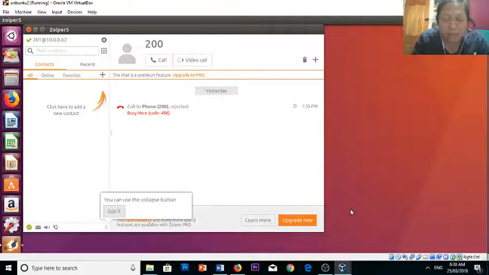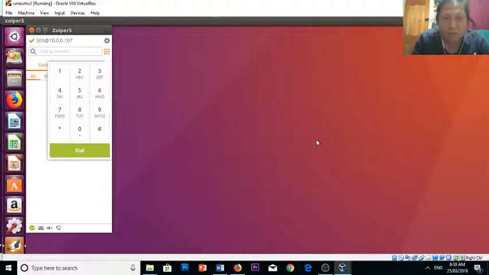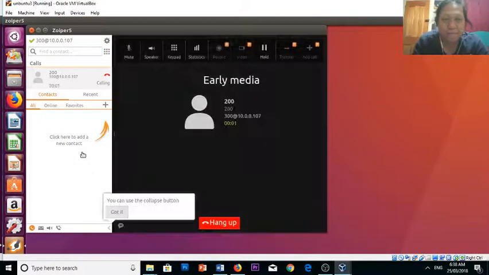They're at the same IP address, 10.0.0.62, and I'm trying to call it from here, 300, where the IP address is 10.0.0.107. So I'll dial 200 and see if it's connecting. Sometimes data is slow, so it will have an error. So I'll just try. All circuits are busy now.